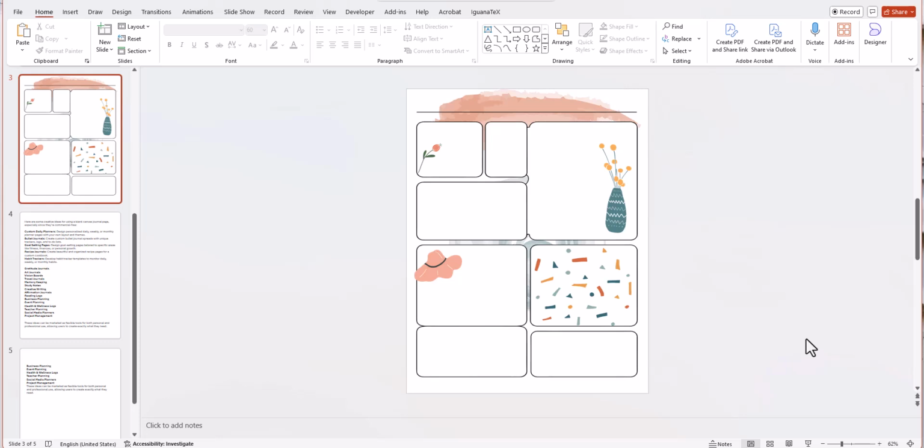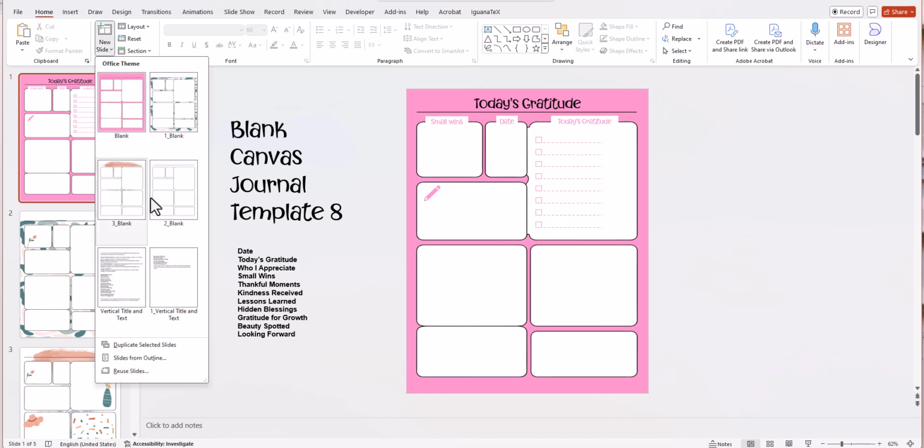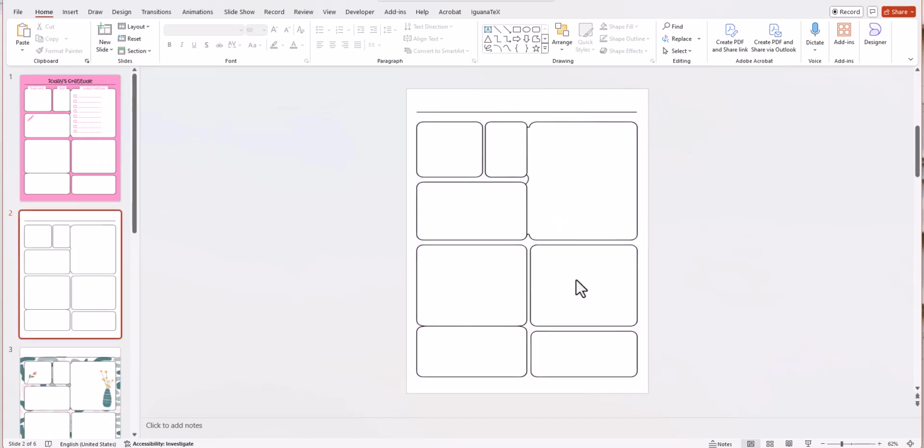Anyway, I want to thank you for hanging out with me. This is the Blank Canvas Journal Template 8. What you'll receive, just to remind you, is just this blank template, and you add everything and you'll create whatever you want with it. Other thing to remember is that as long as you use images that are commercial free, create any journal template, diary, whatever, save it, and you can actually sell it. That would be pretty cool.